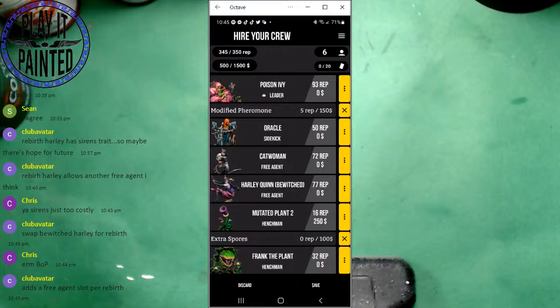Rebirth adds a free agent slot, but so does Bewitched, which is why I have Catwoman in there too. That's really the only way you can have the Sirens. Harley makes it possible. That's about it.